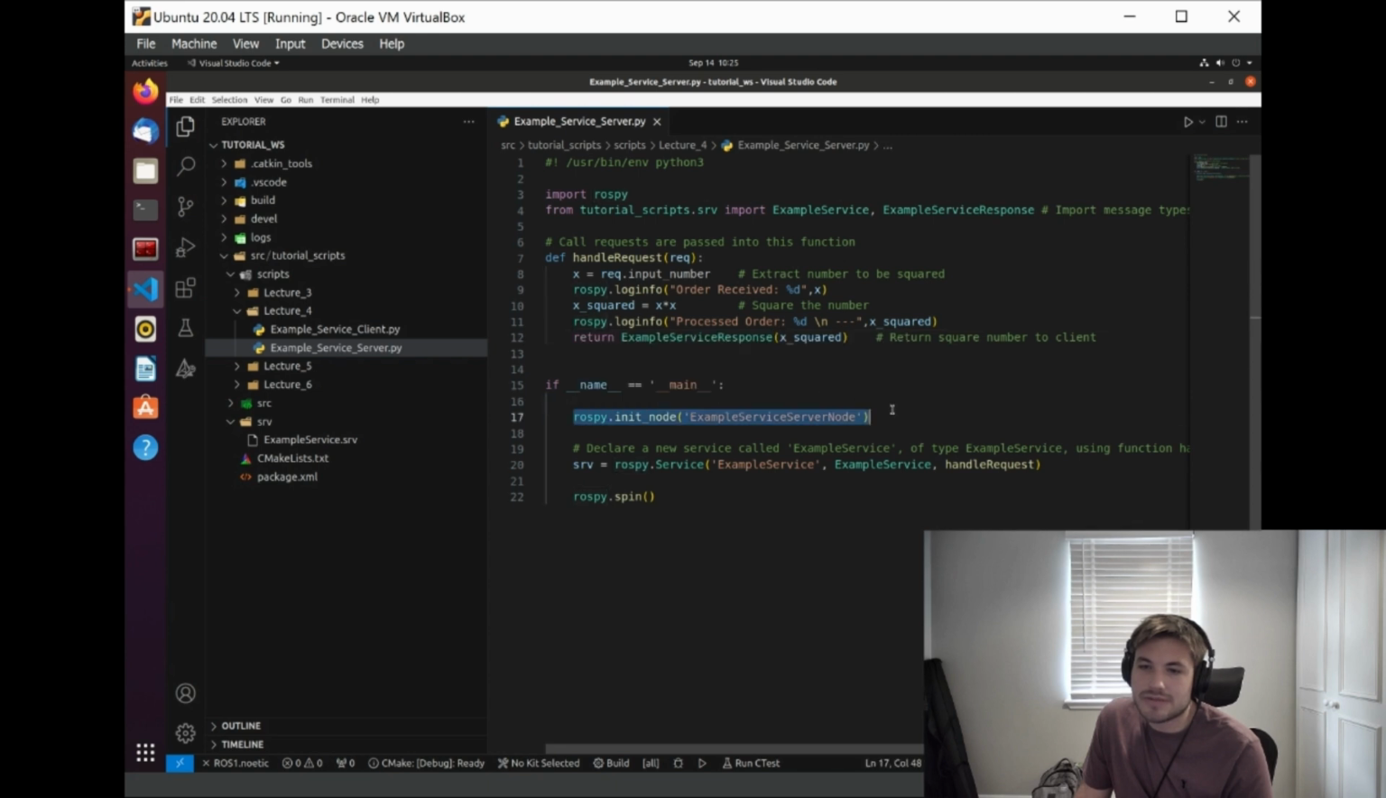So init node, so initialize our node in the main body of the code, and then we're going to declare the new service. So we're actually saying our service is rospy.Service. This is the constructor for service. The name of this particular service is going to be example service, but you can actually name this whatever you want it to. But this is the type of service. So we could say example service 1, example service 2, example service 3.